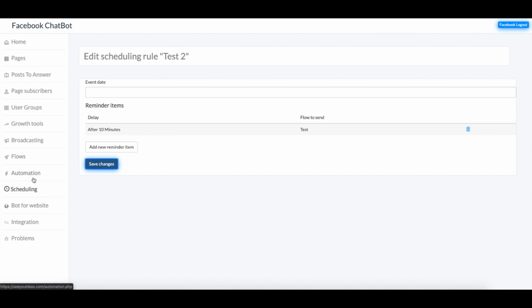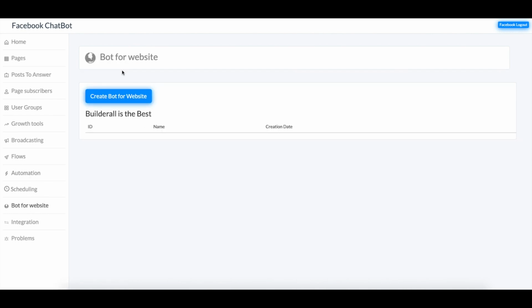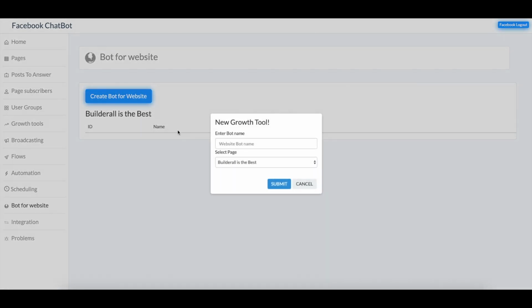And then finally here, we can show you the bot for website. If you create a bot for your website here, this is kind of like our site bot, which is our new tool here. We recommend the site bot if you're just looking to use it on your website and not affiliate Facebook at all. But if you want to affiliate your Facebook with this, you can just create the bot for your website through our Chatbot platform here.